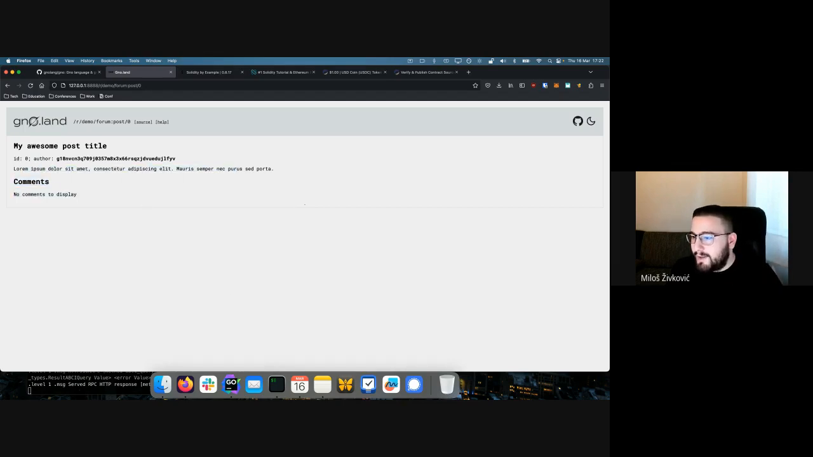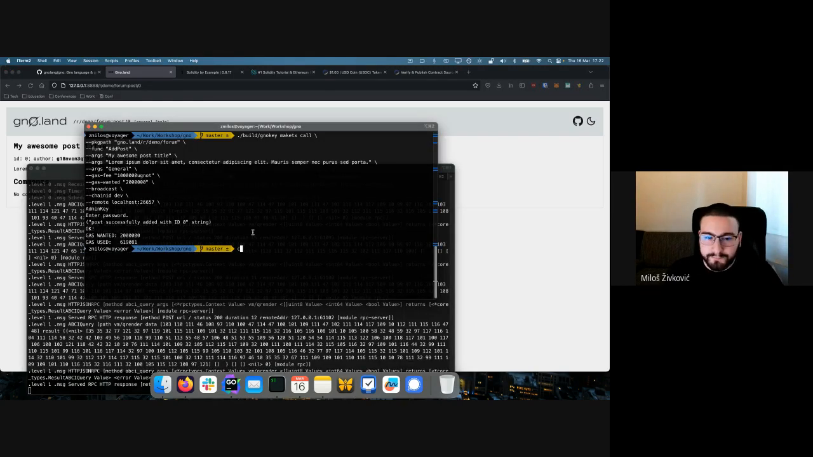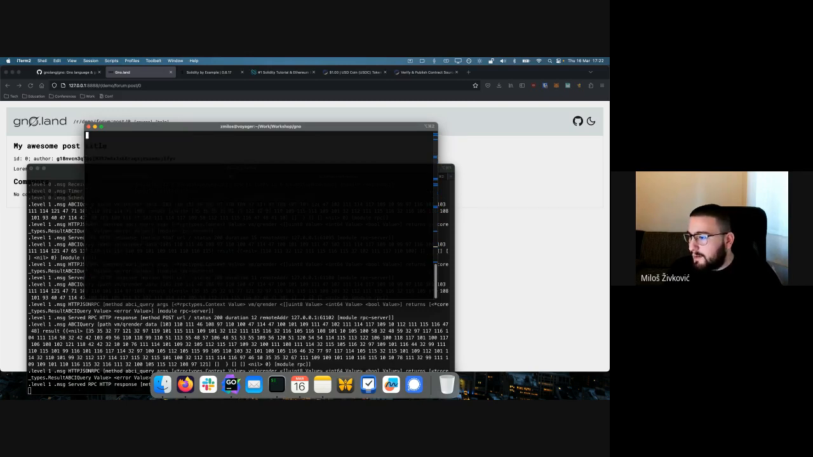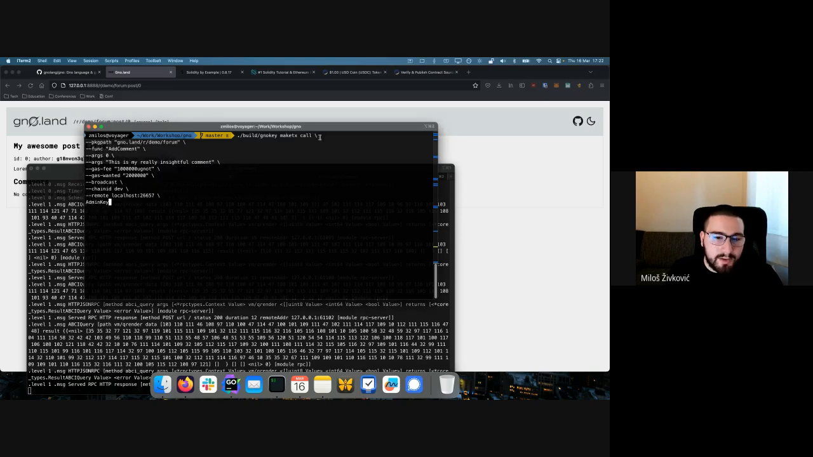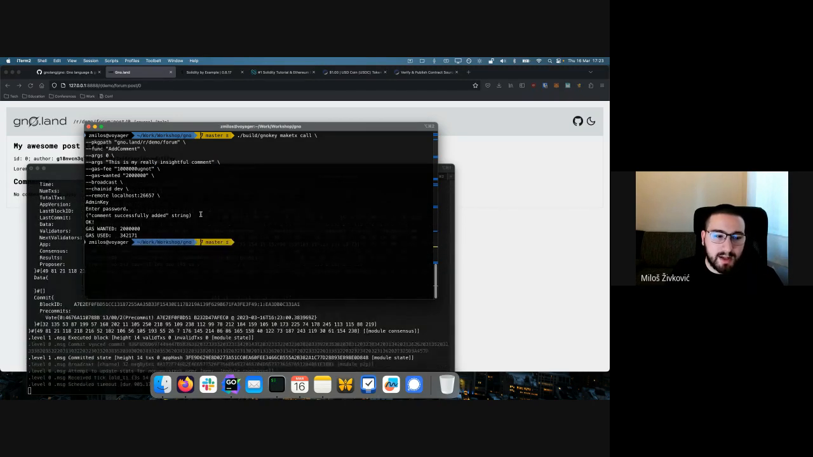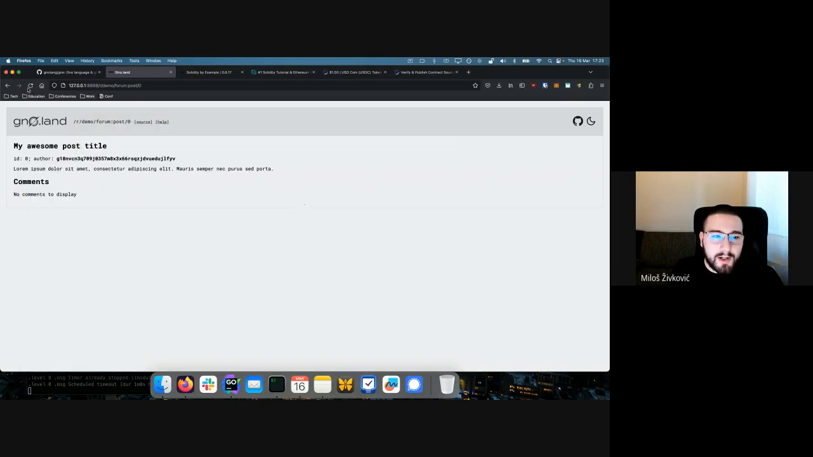The way we can add a comment is we can run another make transaction call. This time we're calling the method add comment. We want to add a comment to the post with ID 0, and this is the comment that we want to add. We run this. We get comment successfully added. And if we refresh this page, you can see that this comment shows up.